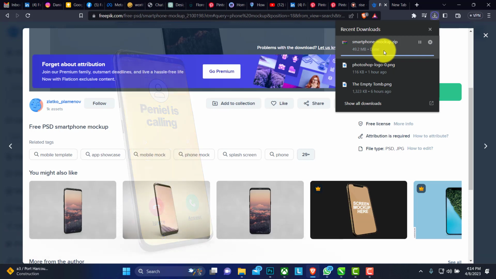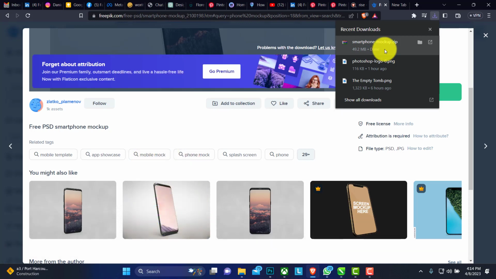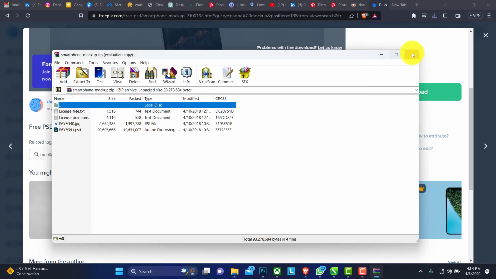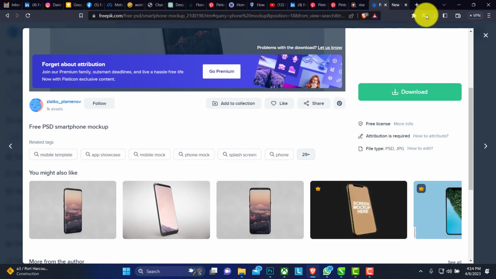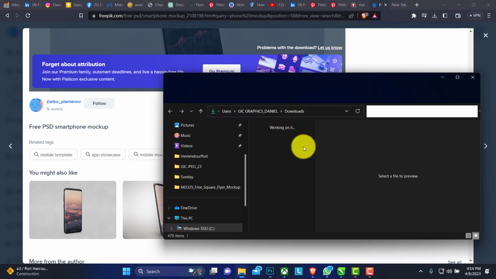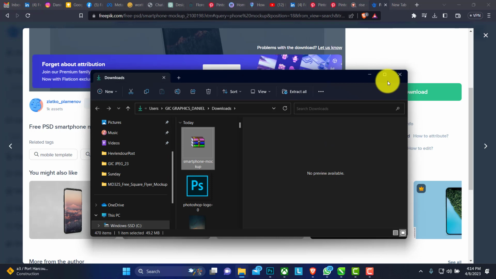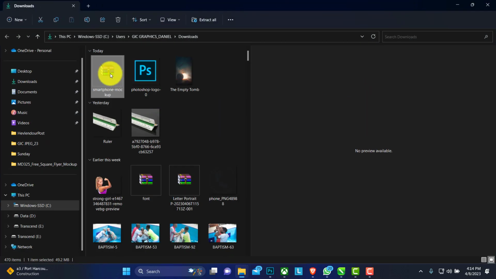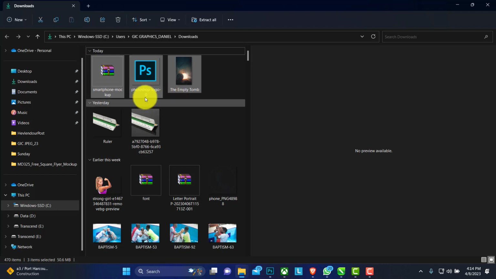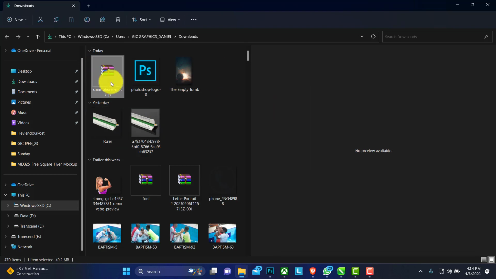Okay, our file is almost done. Perfect. Okay, so this actually opened the direct folder. Just we can go to the download folder. Here is the download folder where this file has been downloaded to. So it comes in a raw file, so you can unzip. It's a zip folder, a zip file.